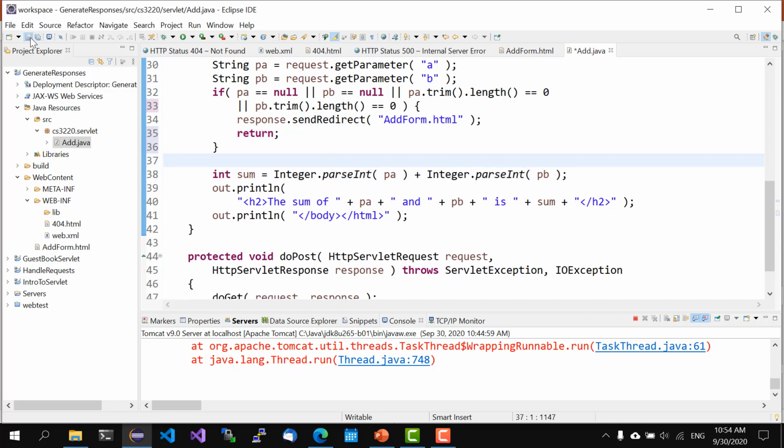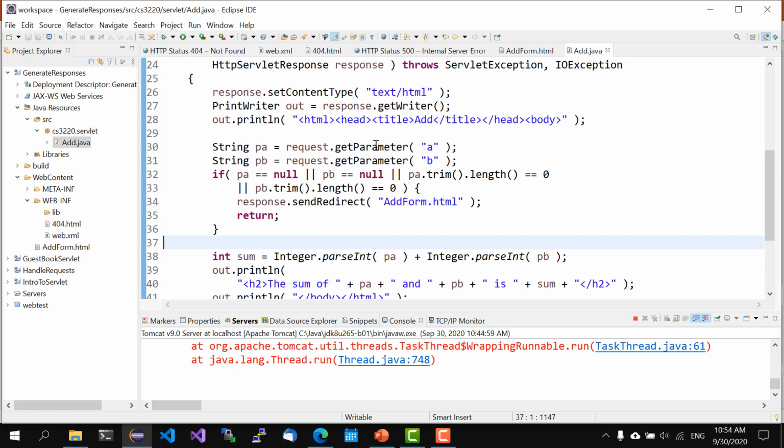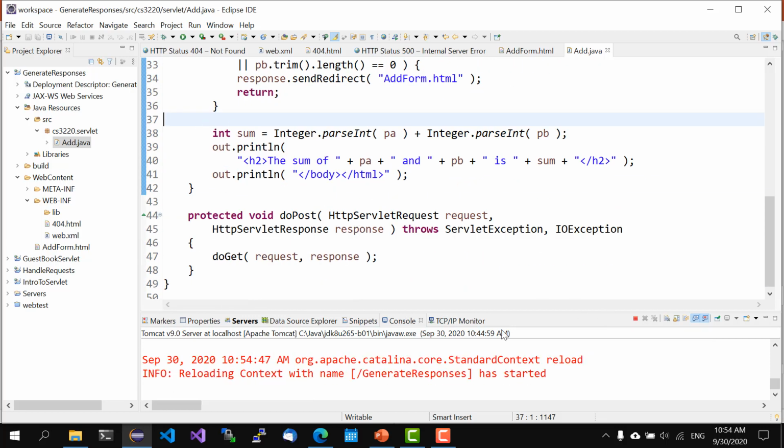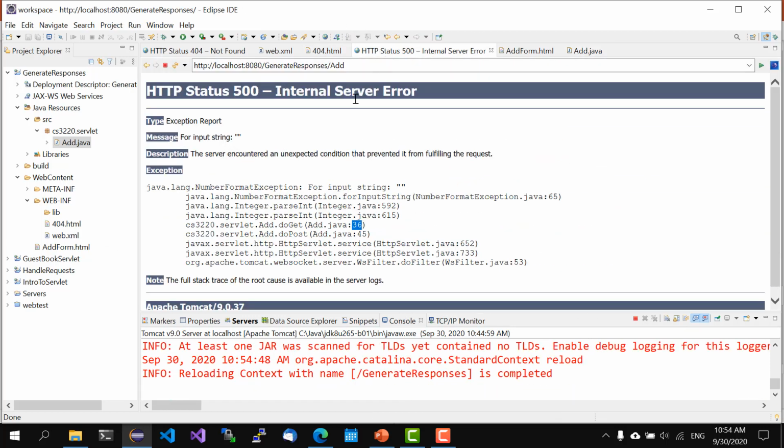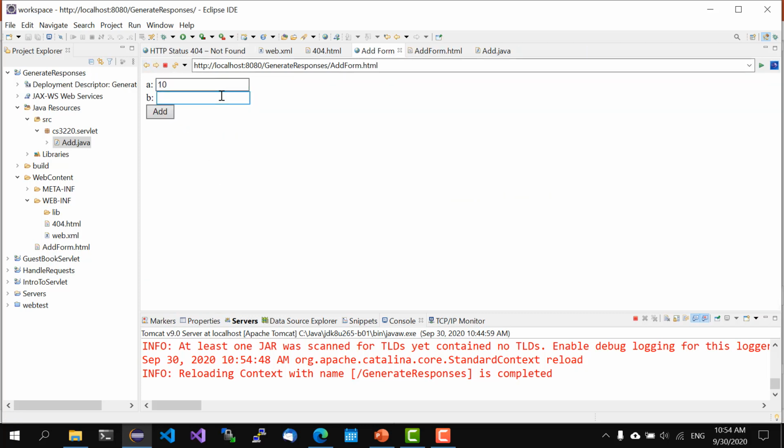This ensures that the execution of the method will end and the response will be sent back to the client. Otherwise, it will continue. So with that change, let's try this again. So we go back, and this time we click this, and note that this time we are not getting the error. In fact, the user has been sent back to this page. That's why the value for A is gone, because it's getting back to this page again.